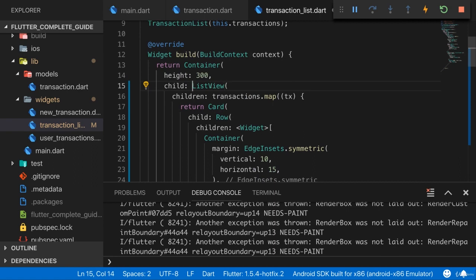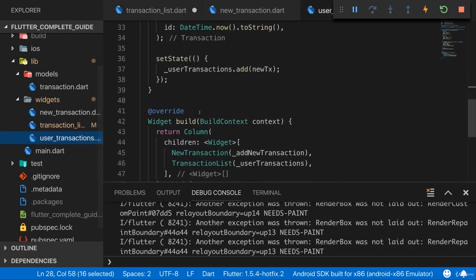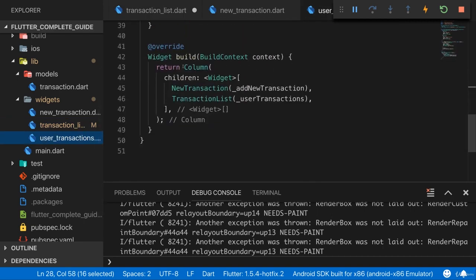You're telling Flutter, add that list view, please. And Flutter has a look at its parent and it finds out, oh, my parent has a height of 300. Okay, I will take 300 as a height for the list view. Without that container, the parent here of the list view is, since we use transaction list here in user transactions, in the end that column. And a column by default takes all the height it can get.